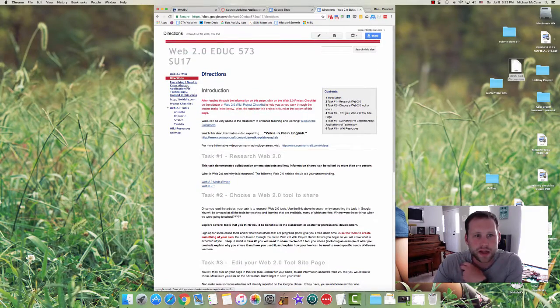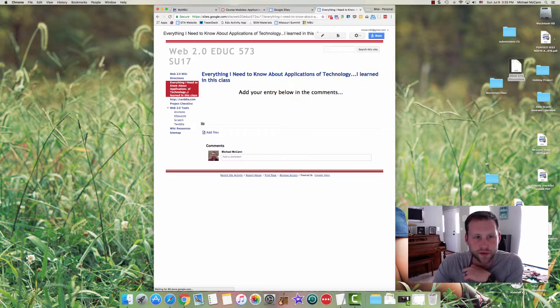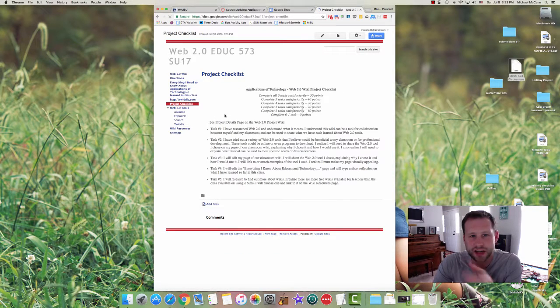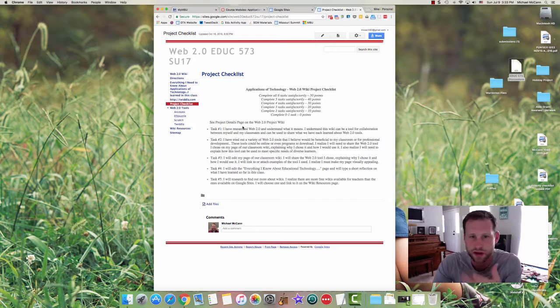So what you need to do is this is the first, everything I need to do I learned, and you can see some people have already added here, so they've done a nice job adding below in the comments. The project checklist is just another thing I threw in there, so you get a little more consolidated.